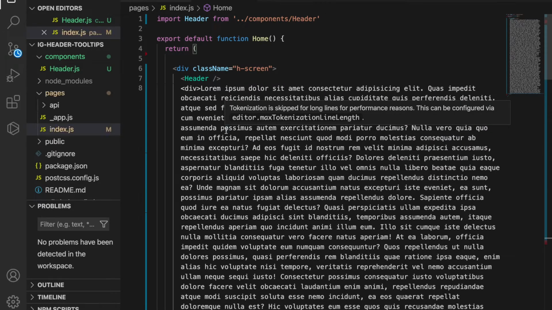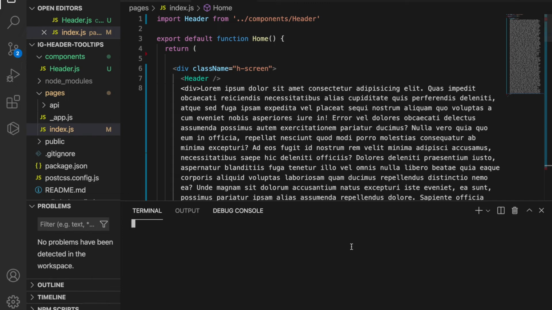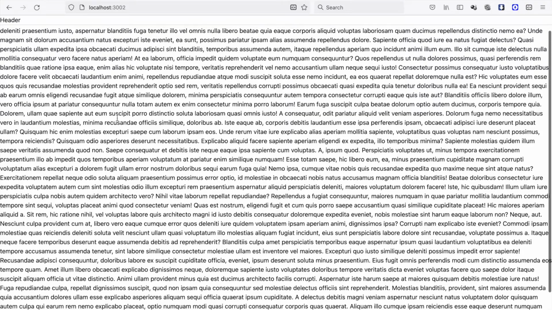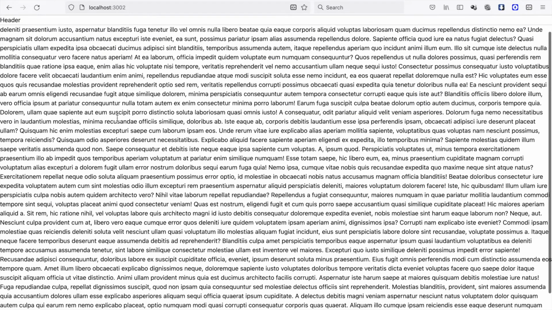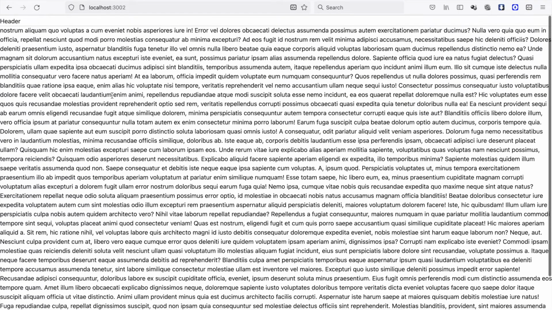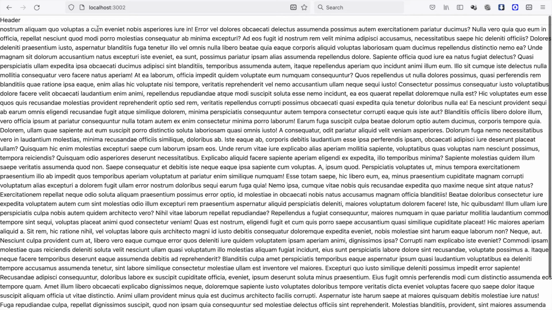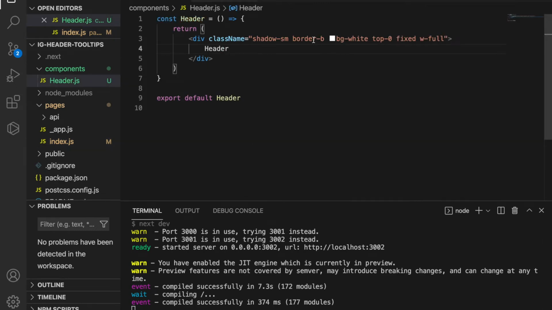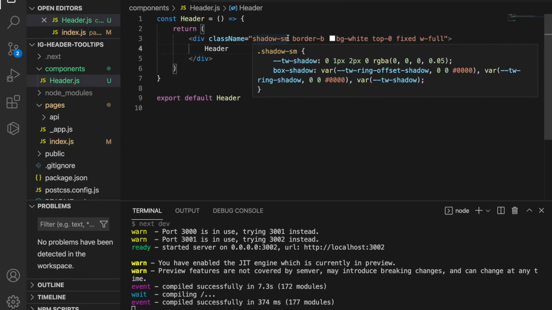Then we go to the terminal and try to build the app and see what happens. So we type yarn dev. Now we go to localhost 3002, and you can see we can scroll the website, and the header remains on the top, and you can see there is a slight shadow or border under this header. This is because we have added this border and shadow to it.